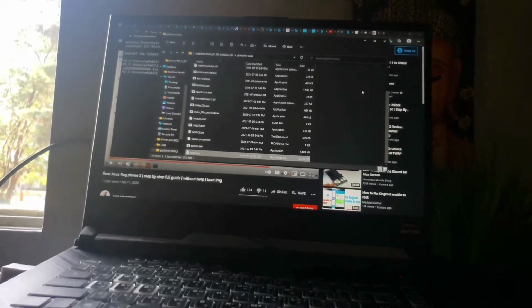So fastboot flash recovery twrp image, and make sure that you have it saved in your platform tools. And so we see our image there. Sorry about the camera, the phone's going dead. So let's hit enter. And it's downloading. So now it's finished. Waiting for recovery. Okay, finished. So next we want to restart it into recovery.